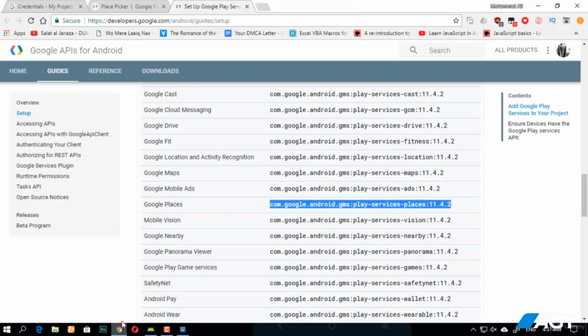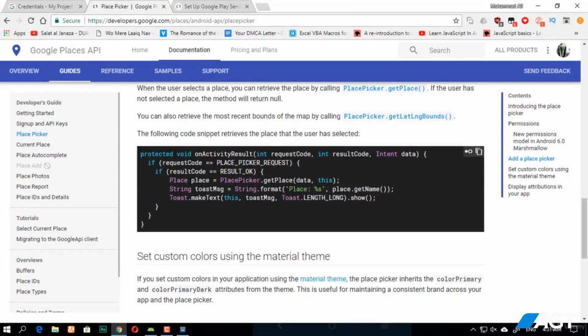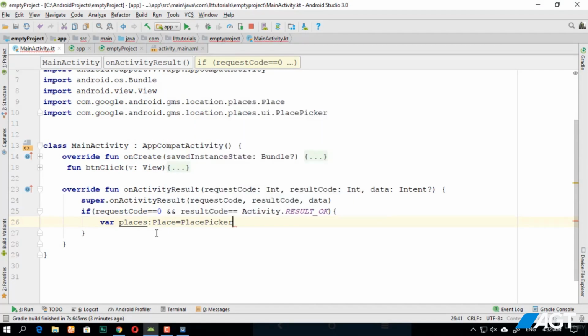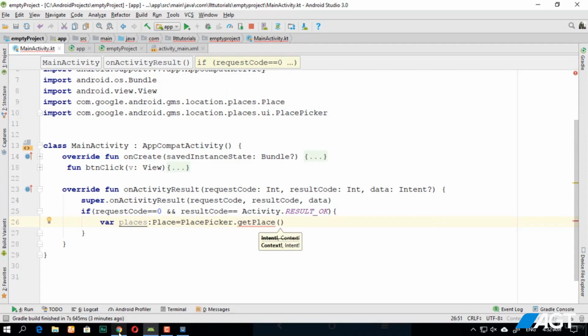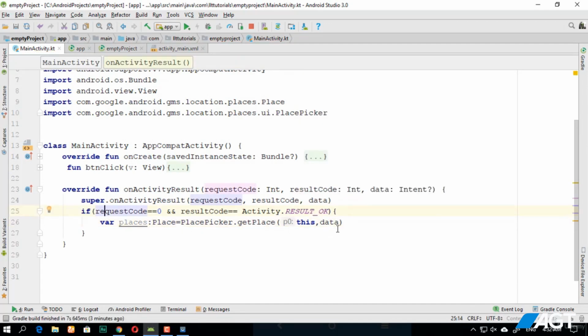then we are going to come back in here and go to the Places API, and as you can see, we have the Place object via PlacePicker.getPlace. So we can come in here and say var place of type Place is equal to PlacePicker.getPlace. Now we require 2 things, the context and the intent. The context is this and the intent is the data, and as you can see, we have this.